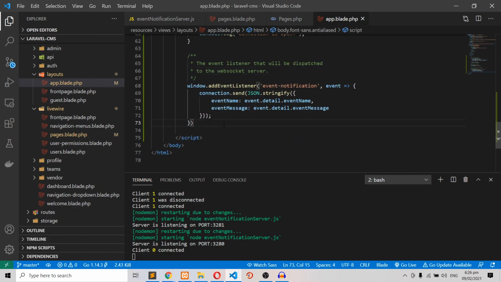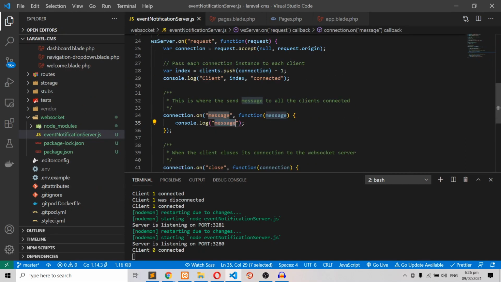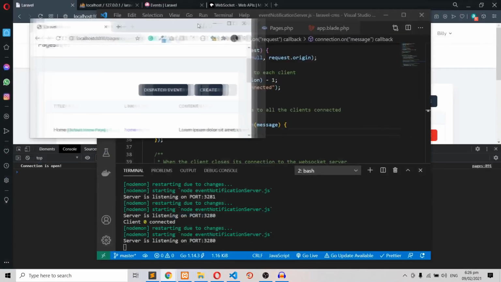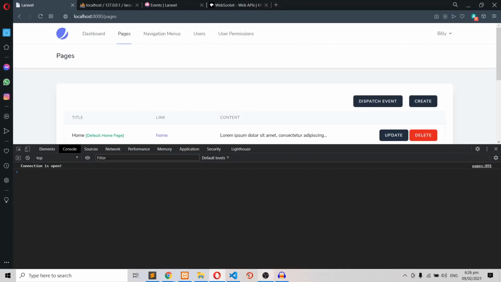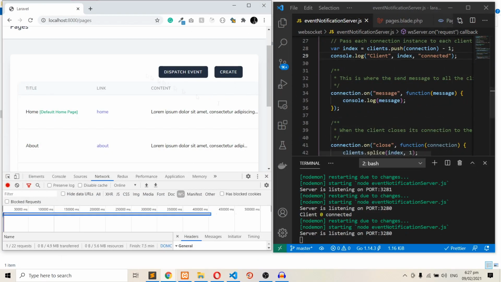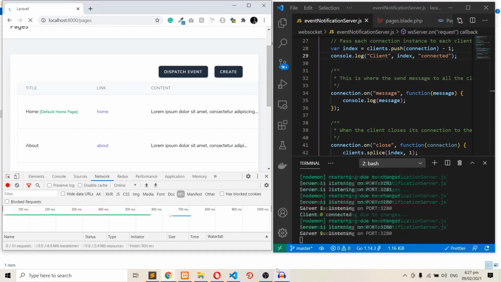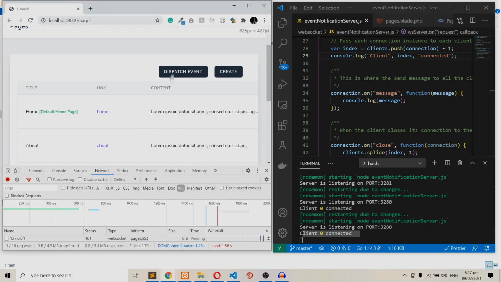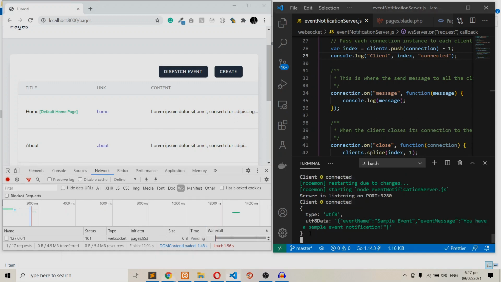Let's open up our event notification server file again. And for starters, let's try to see the actual structure of the data that we are sending to the WebSocket server by console.logging the message variable. By clicking the dispatch event button, we should be able to send a static message to our WebSocket server. And as you can see, the WebSocket server already detected a currently connected client in real time, and by clicking the dispatch event button, we were able to see the structure the data was sent.